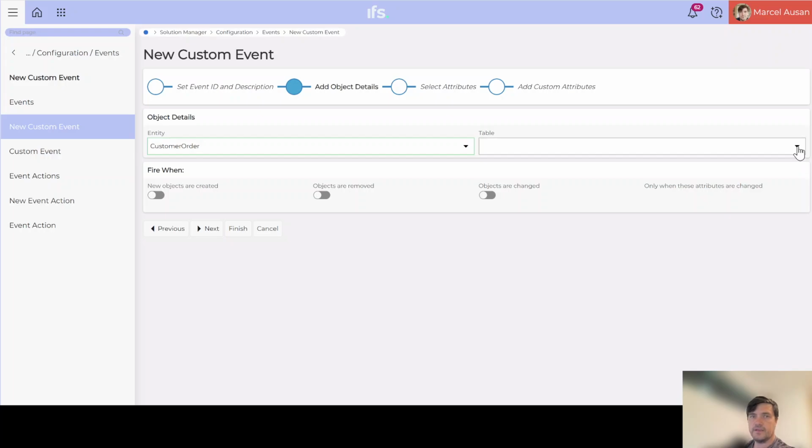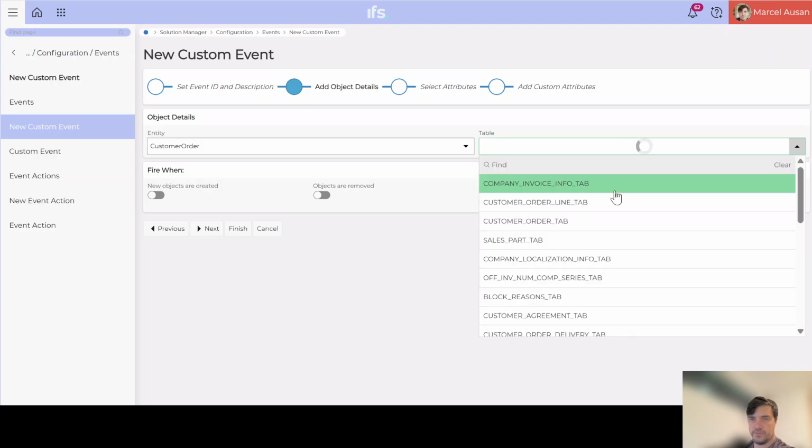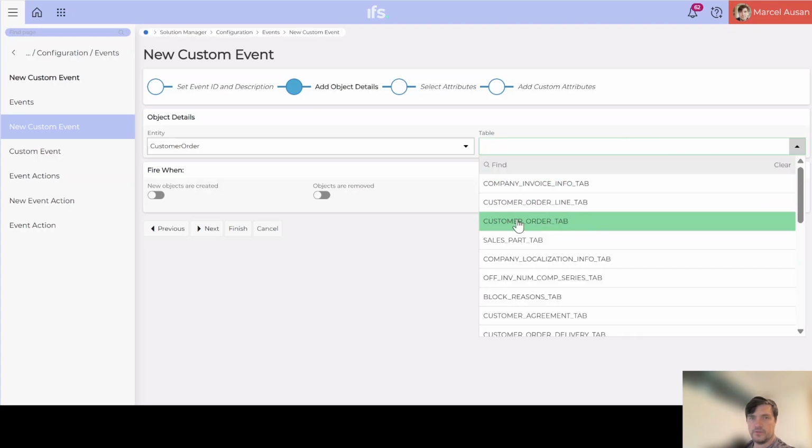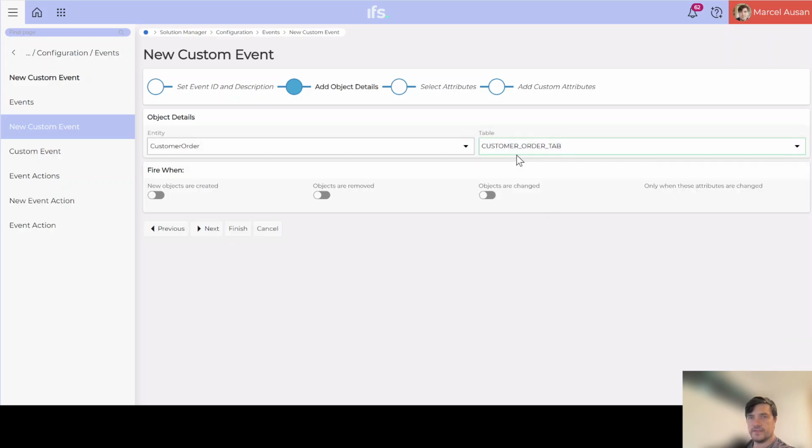And here, linked to the entity customer order, we will have a bunch of tables, but we really only care about the customer order tab, because the field that we want to monitor is the status field, or the row state, we will see it's called. And we just need to take some action, send the email, whenever the row state column changes in the customer order tab. So we will select the customer order tab.